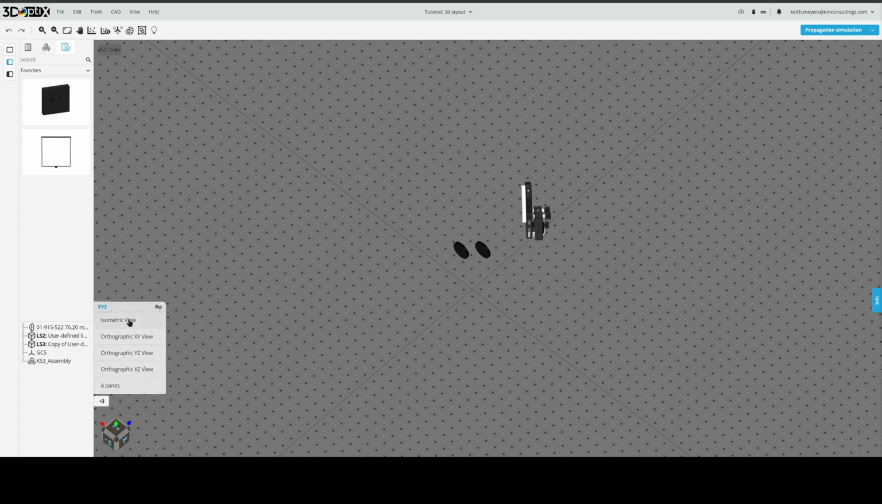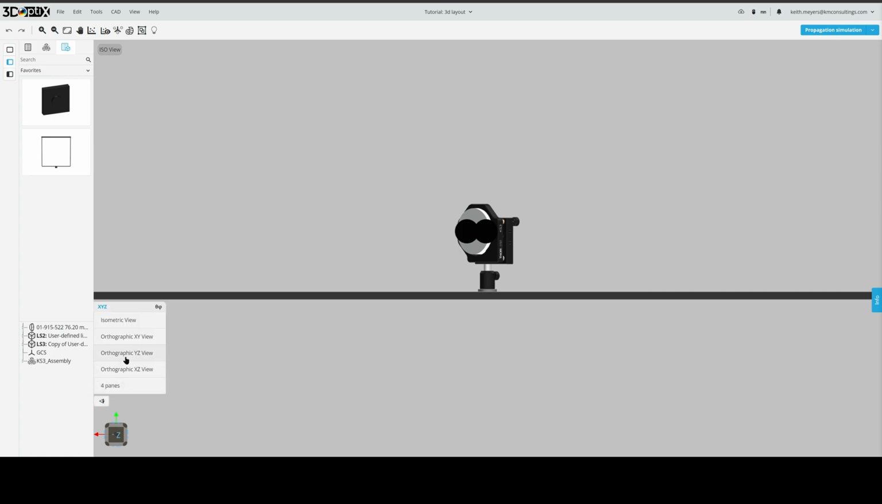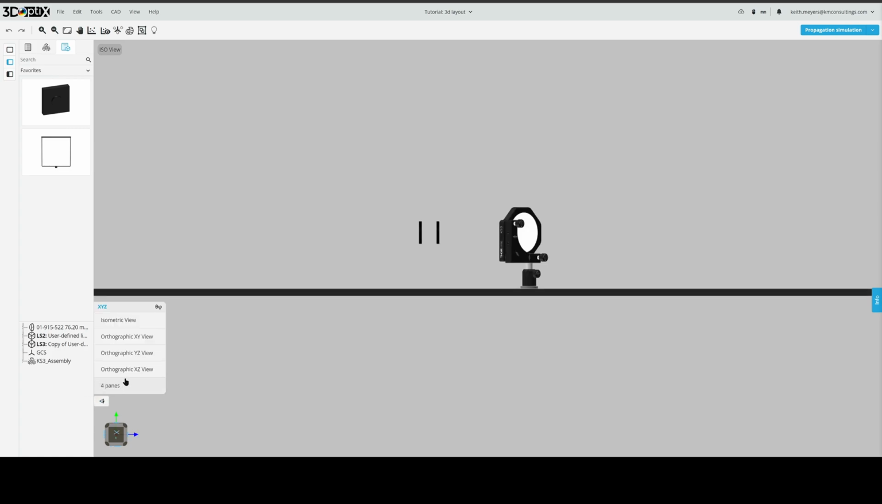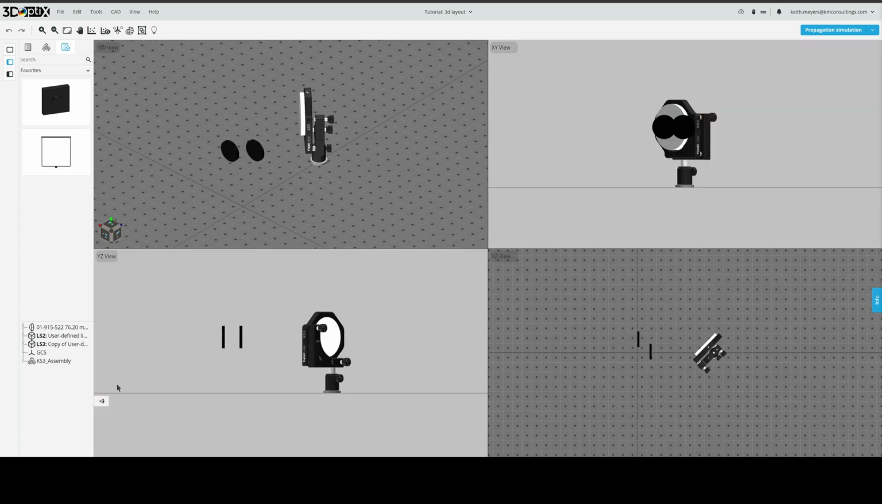We have the isometric view, which is our current view, the XY view, YZ view, and XZ view. Finally, we have the four panes view. Now this is a great view if we want to take images of our optical system to download into presentations or save for later viewing.